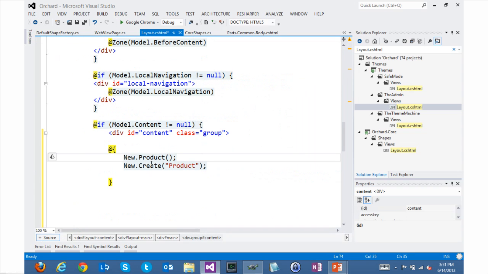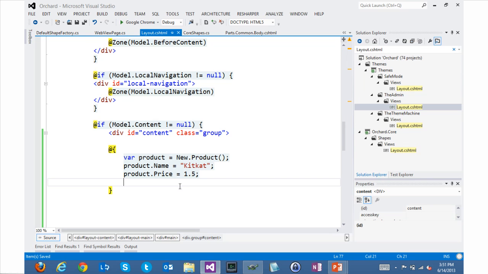Now it's provided by this one. So new product will actually then create a shape, and we can call it product. It's an object. Okay? And it will be a dynamic object. And then what we can do, because it's a dynamic object, is assign some properties like KitKat. Product.price equals 1.5. Okay? And I can assign any property, any type I want.